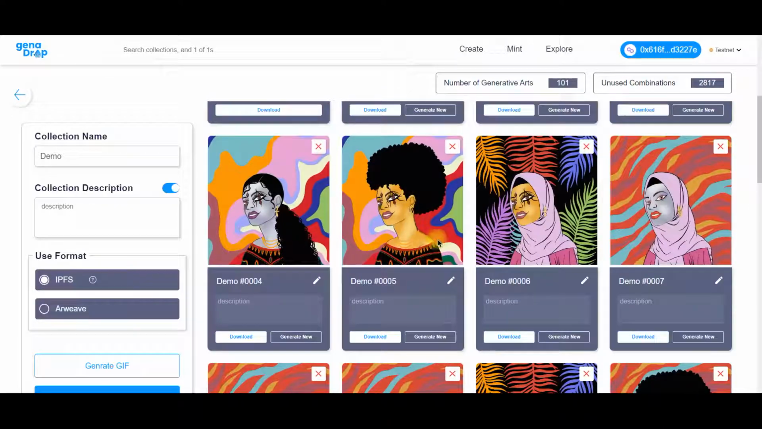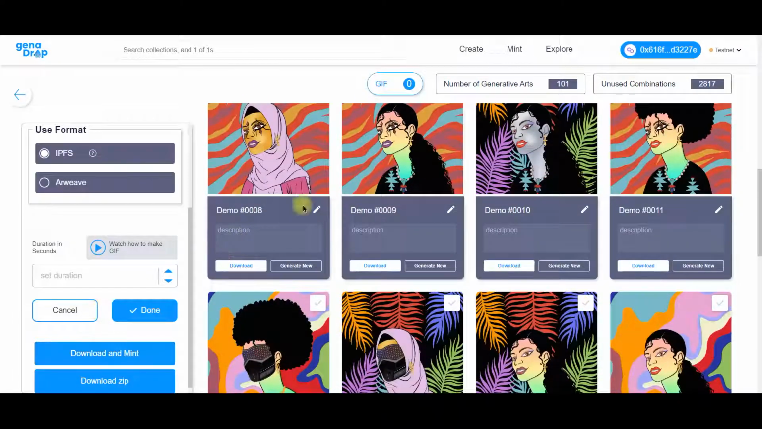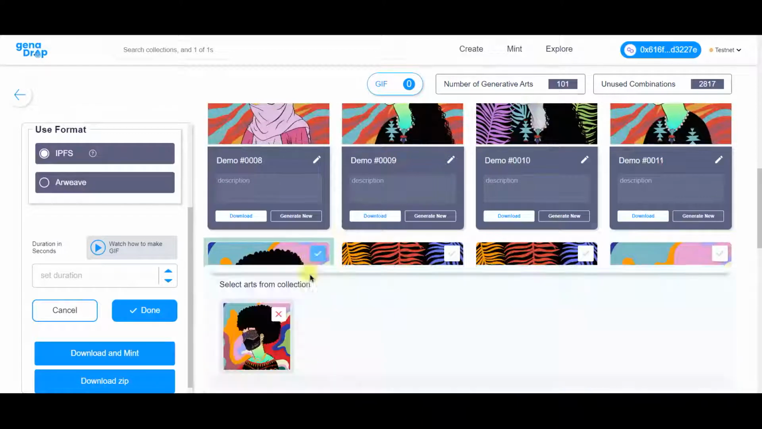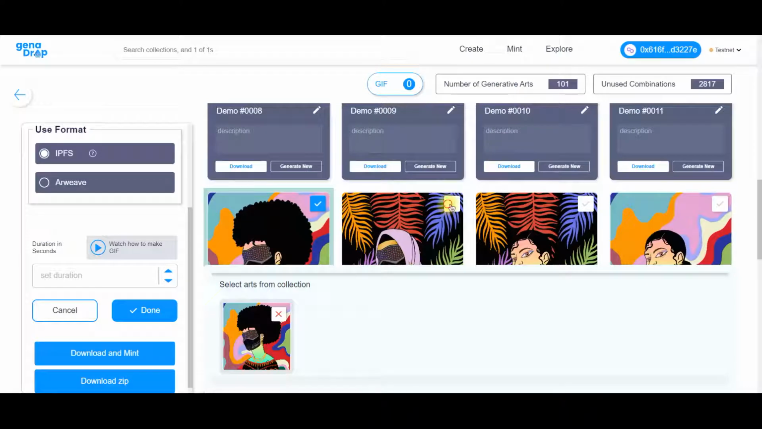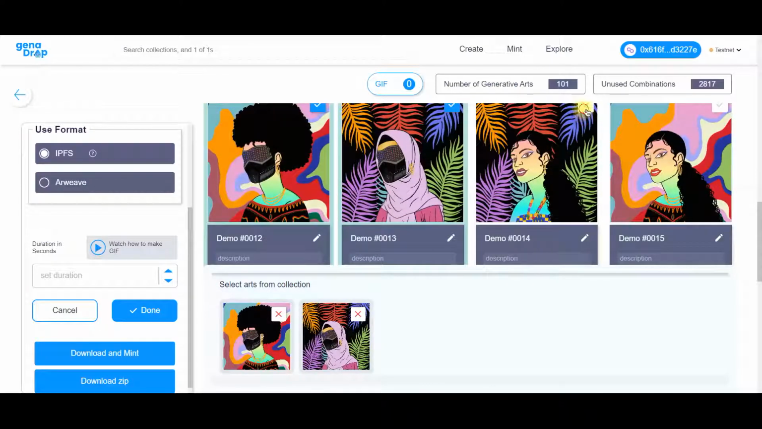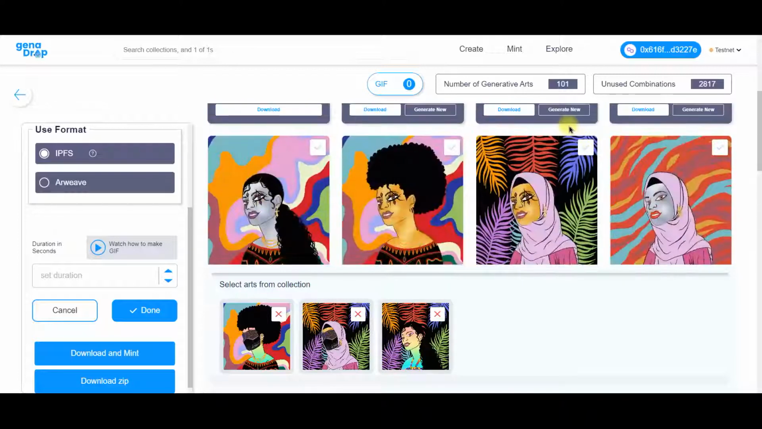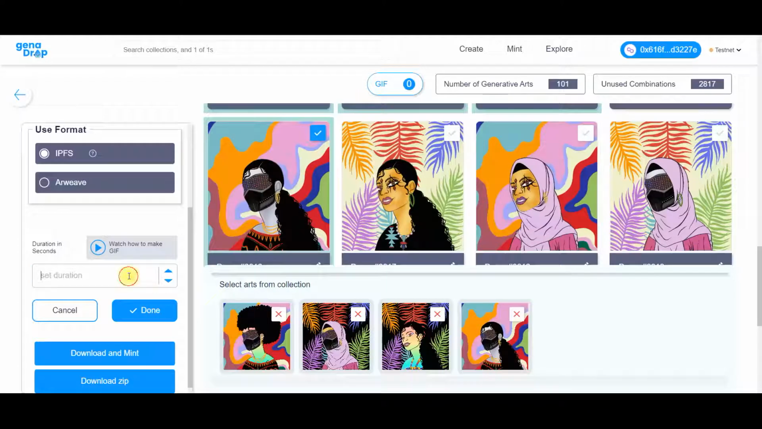Let's do a second one. Let's generate another GIF. Click on generate GIF. Select this. Then scroll. Select another one. Select this skin tone and probably, okay, and set duration for the GIF at 1 second. Click on done, and it's generating.